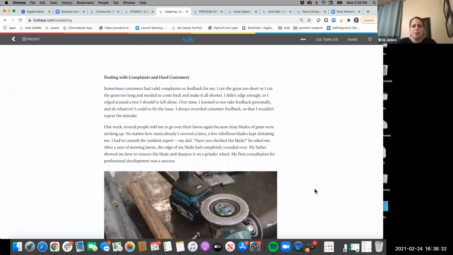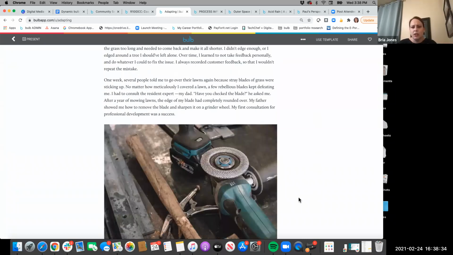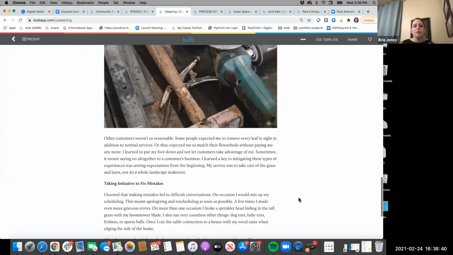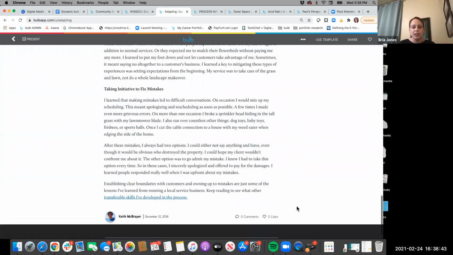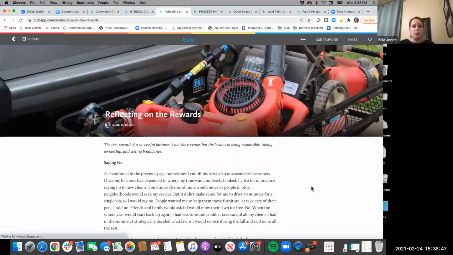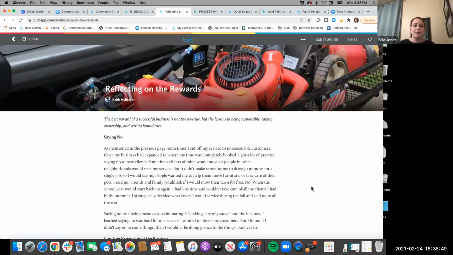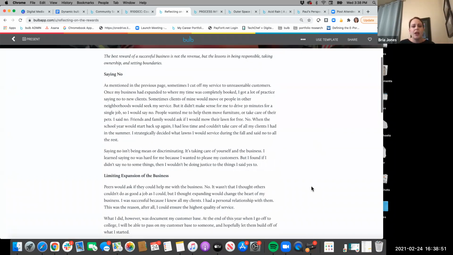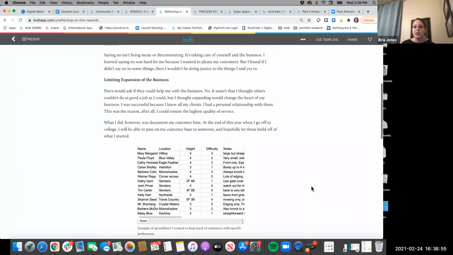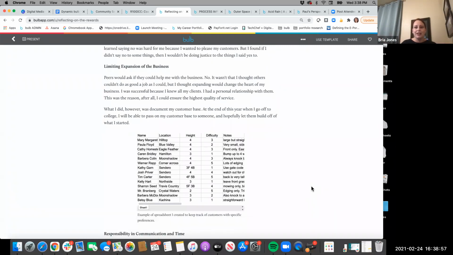you know, dealing with complaints and hard customers. And so he's not taking a picture of the customer, but he's using some visual images to kind of break up that text as well. And so he's really creating this great storyline of here's what I did. I love on this page when he talks about reflecting on the rewards of this business. He learns how to say no. And then he has to limit his expansion of the business and realize what he can afford and what he has time and capability to do.